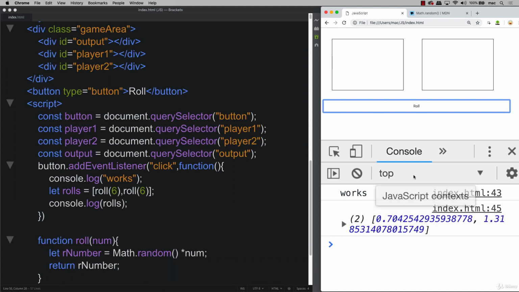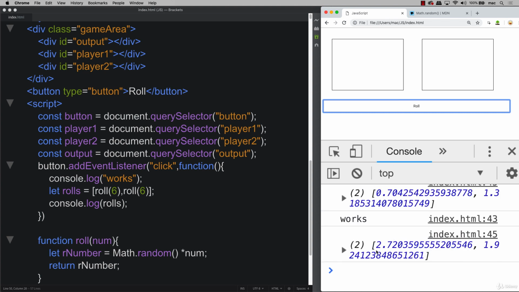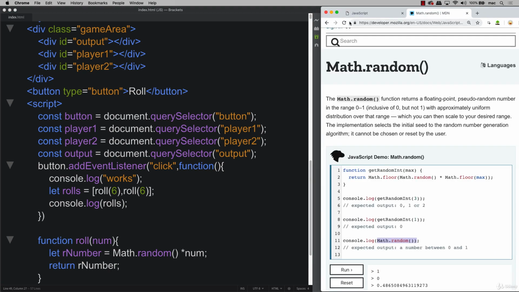So we've got 0, we've got 1. Let's try to roll again. So there's a 2 and a 1.9 and 3.9 and so on. So it doesn't look great. The way that we can solve that is by applying another Math function.